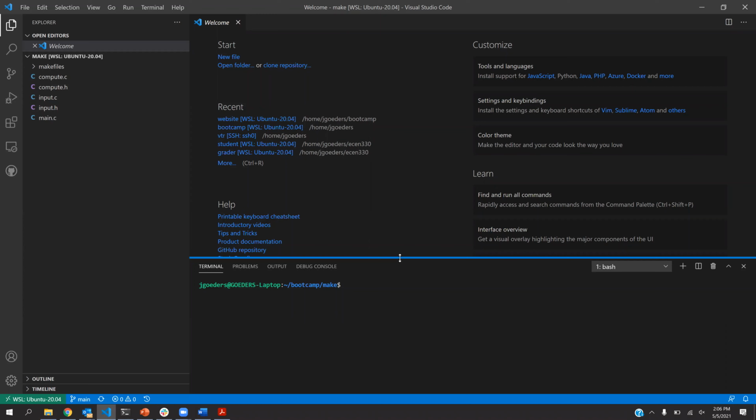And others, whatever. But okay. So we're talking about makefiles today.